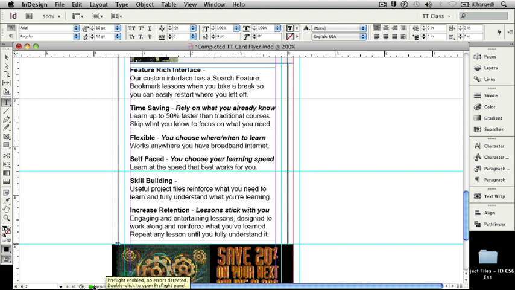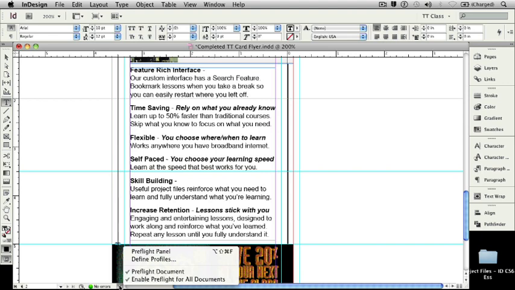That means that Preflight is enabled. As it says, no errors are detected, and we can double click to open the Preflight panel. Now I'm going to show you another way that we can get to that. I'm going to go to this downward pointing triangle just to the right of our Preflight light, and open up the flyaway menu that goes with it.